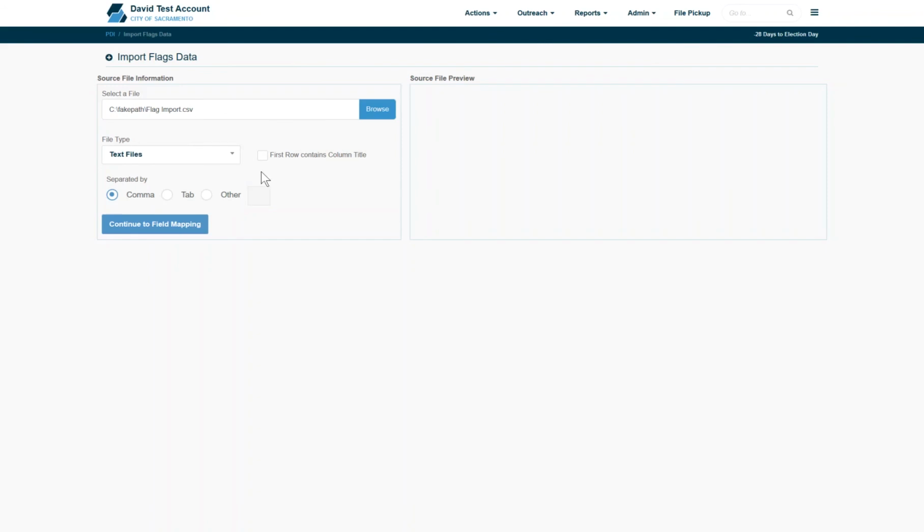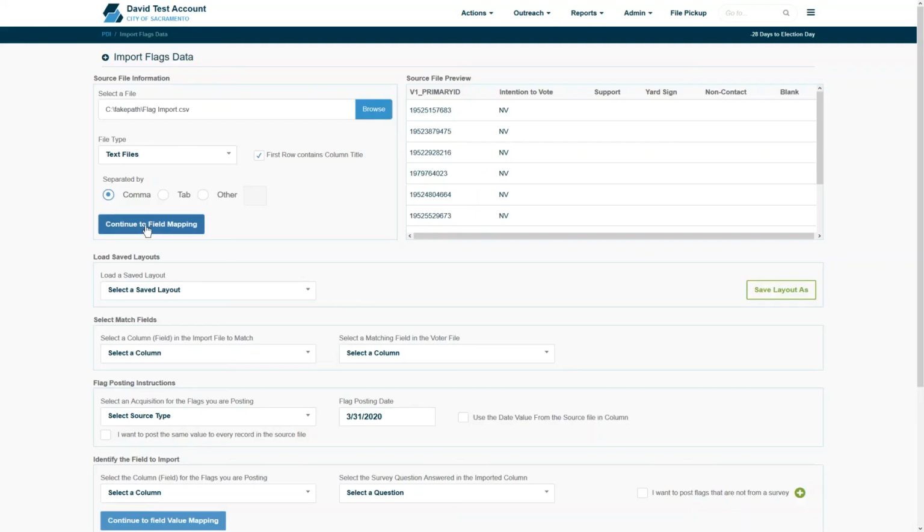I also know that my file does contain a column title, so I'll activate the First Row Contains Column Title checkbox. CSV stands for comma separated values, so my file is separated by commas. If your file is a TSV, you'll activate the tab radio button. And if you're using some sort of custom file format, activate the other radio button and insert the character here. From there, click the Continue to Filled Mapping button.